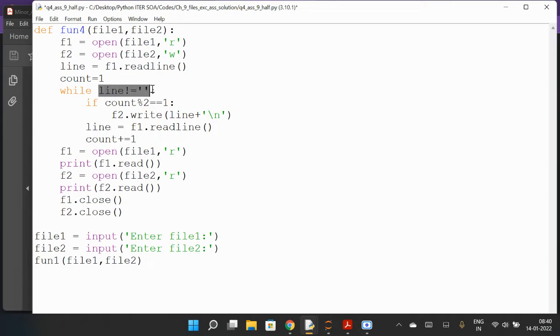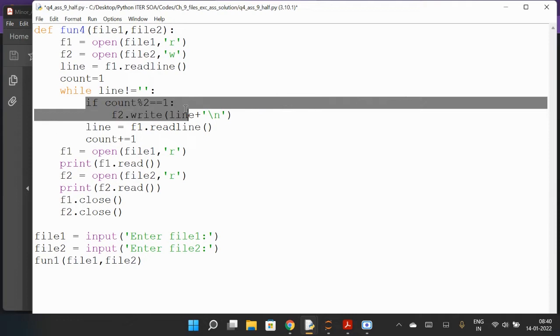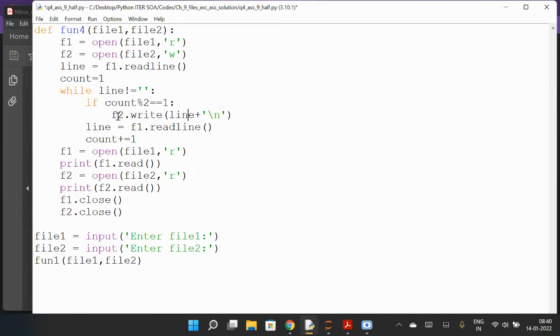And while line is not empty, this we are checking. When count modulo 2 is 1, means count is odd. So when count is odd, you write f2 dot write line plus new line, so only you write those lines where count is odd. So this you need to add only, right? The rest is the same as question 1. So in question 1 you just add this count. When you read first line count is 1, and count will be increased like this. It will read second line, third line, so accordingly count will also increase.